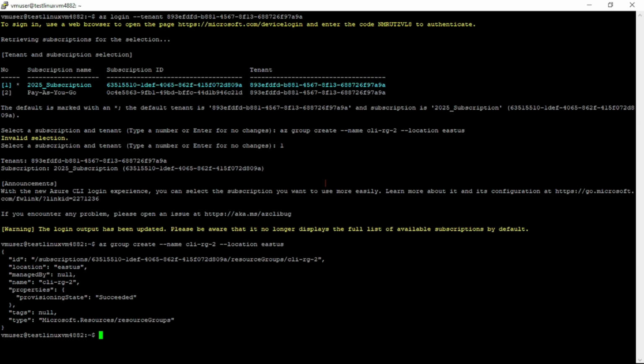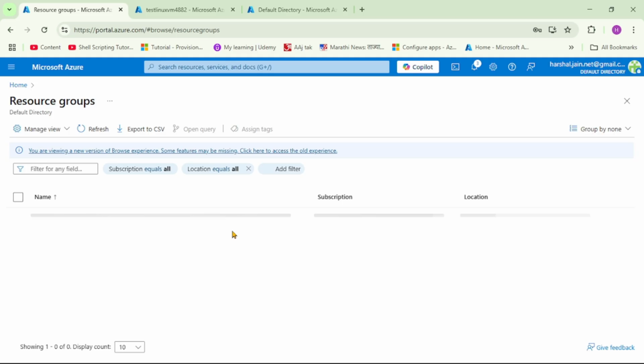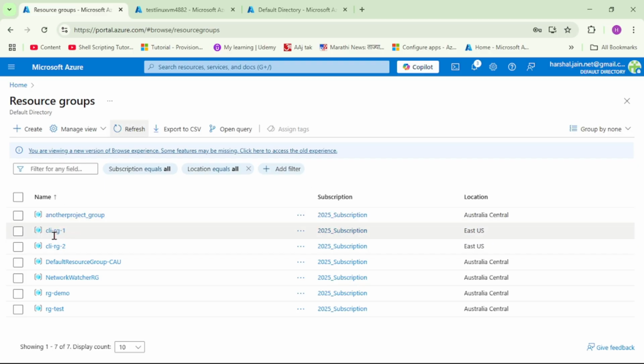And if you cross check in the Azure portal, and see guys, we can see these two resource groups just created.